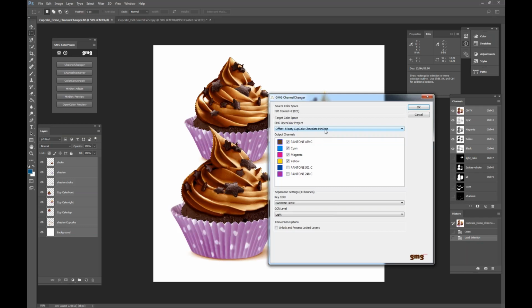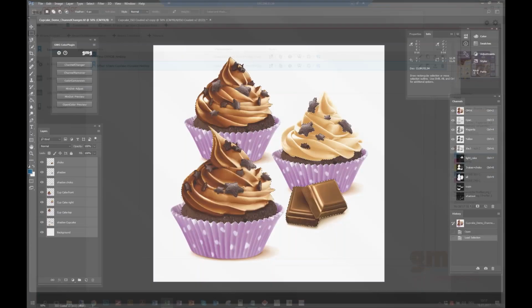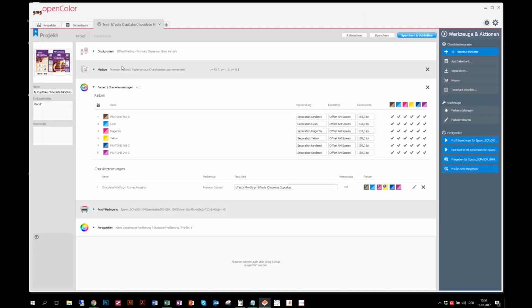Maybe just a short info for you on how it looks in OpenColor. Therefore, we change quickly, just have a look. All right, here's OpenColor. That's now OpenColor in the background. It's dynamically connected. If we look now in the project, you see we have the different kinds of colors in it: brown, cyan, magenta, yellow, blue, and a violet. Here we have all the information because we have the characterization in it, where OpenColor can calculate the profiles for the plugin.